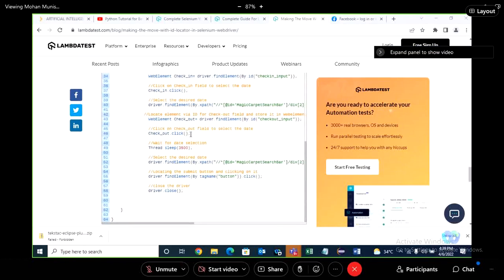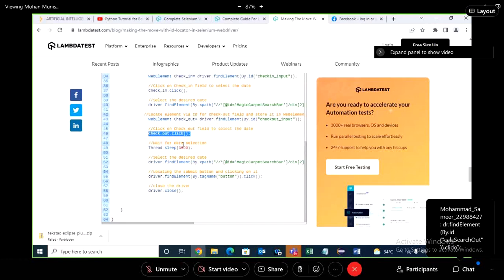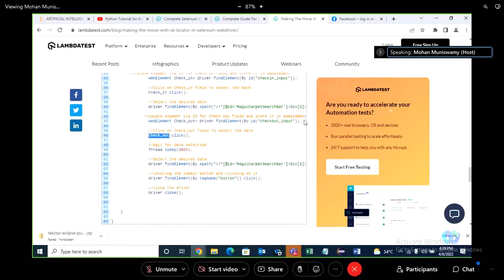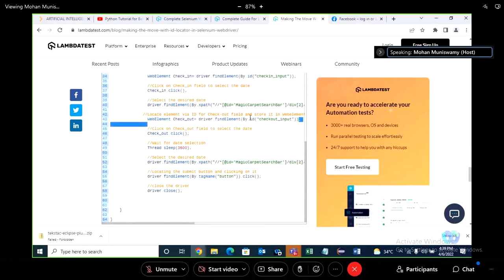Dot click. Basically, click the button. First, you need to identify the element of the button. They are identifying some element and putting it into a variable called a web element variable. Then making use of that web element variable dot click, or directly here itself you can give click.